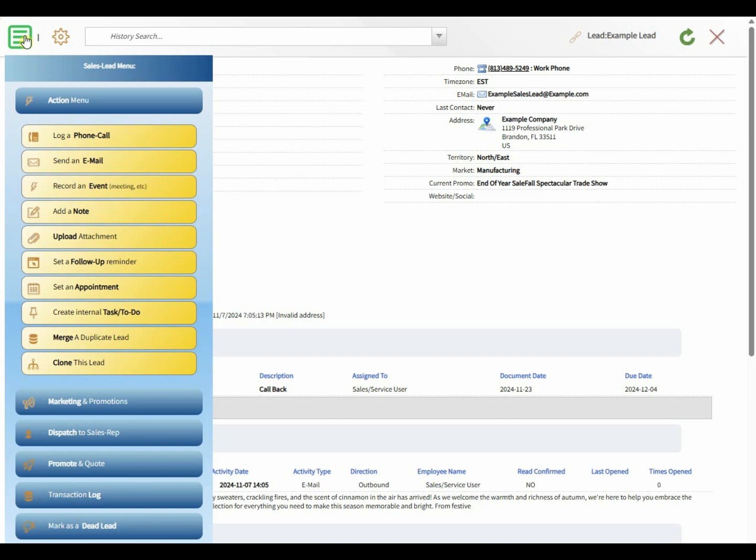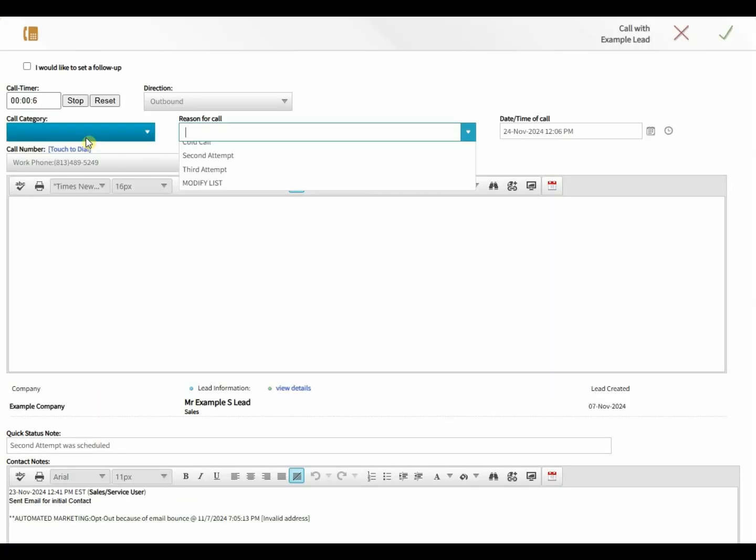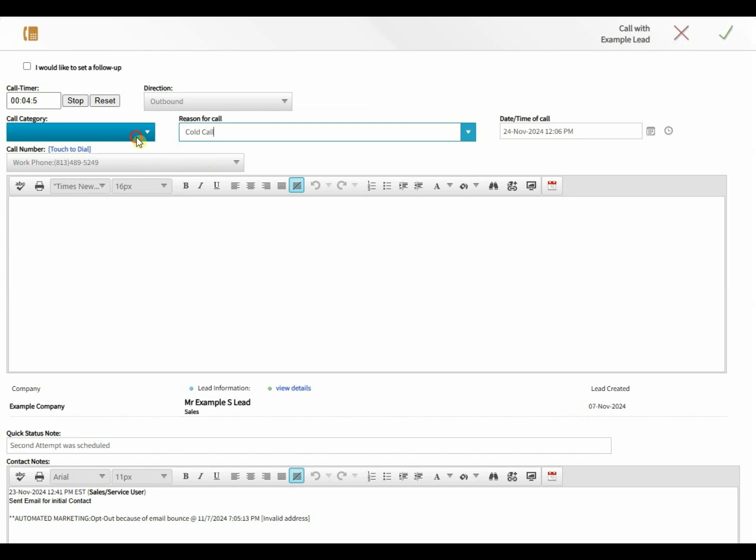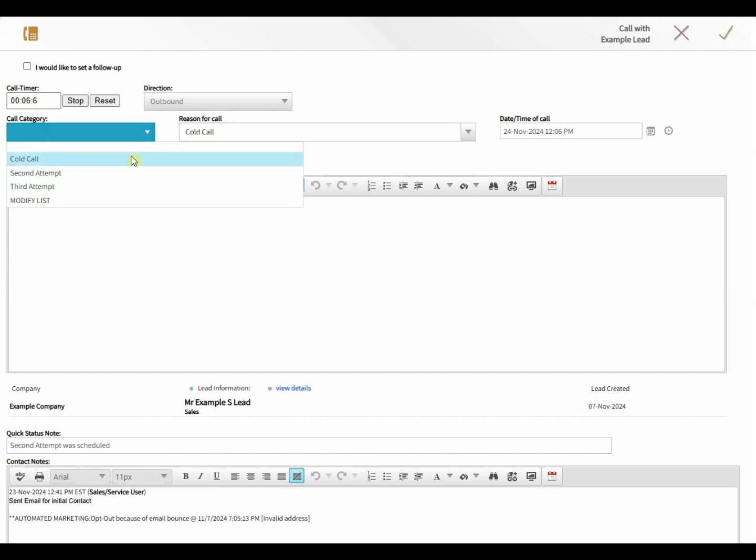Next, we'll discuss logging a phone call activity for the lead. Using the top left hamburger menu, expand the action menu area and select the Log a Phone Call option to begin. A call timer immediately starts, and the screen displays the fields to log the details of the call.